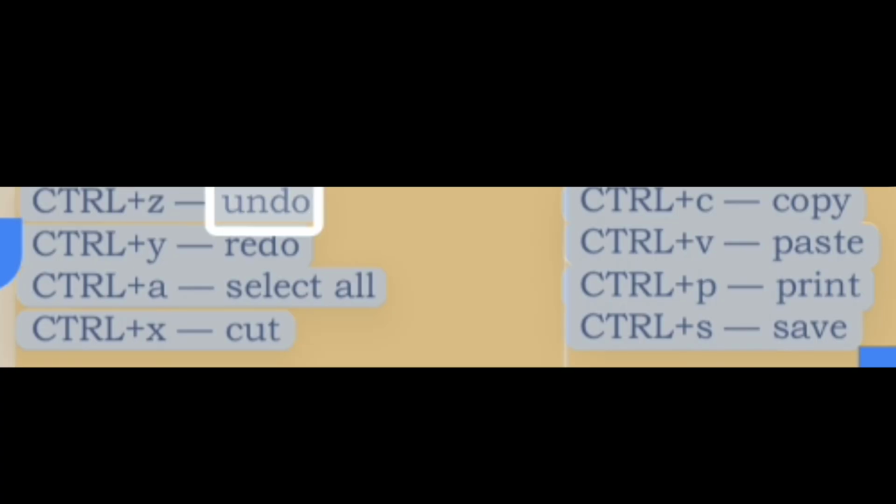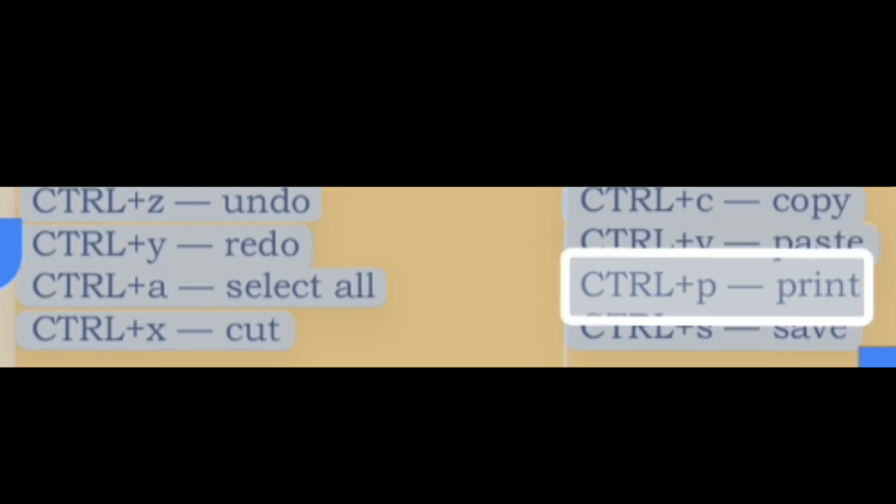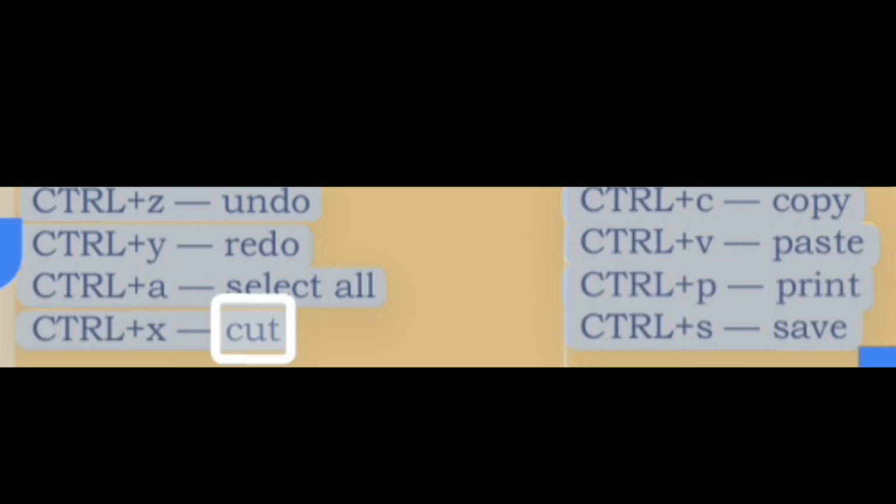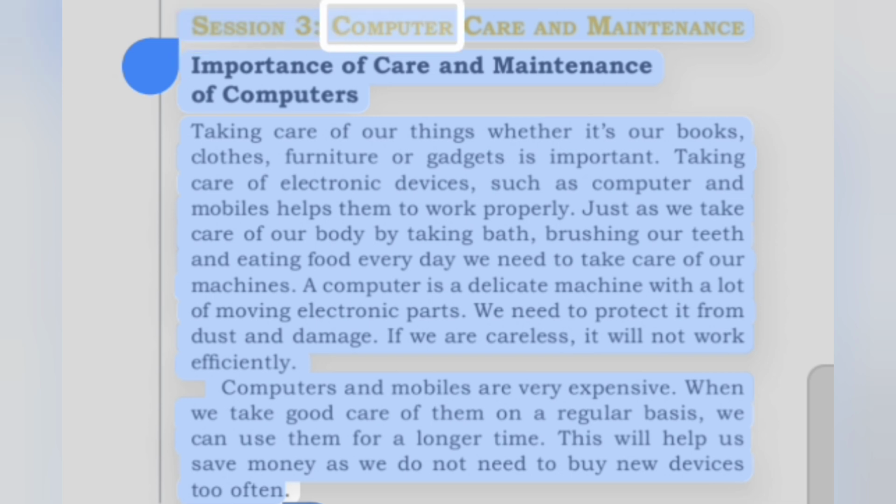Ctrl+Z undo. Ctrl+C copy. Ctrl+Y redo. Ctrl+V paste. Ctrl+A select all. Ctrl+P print. Ctrl+X cut. Ctrl+S save. Session 3, Computer Care and Maintenance.